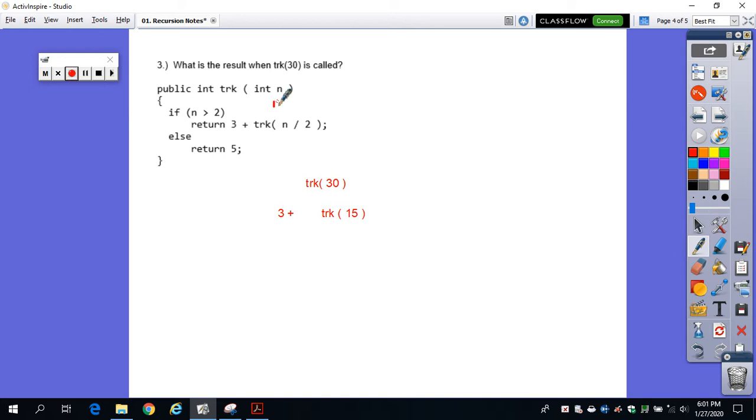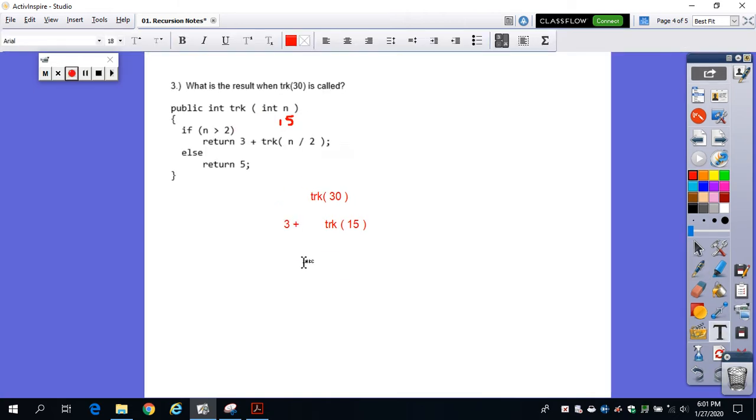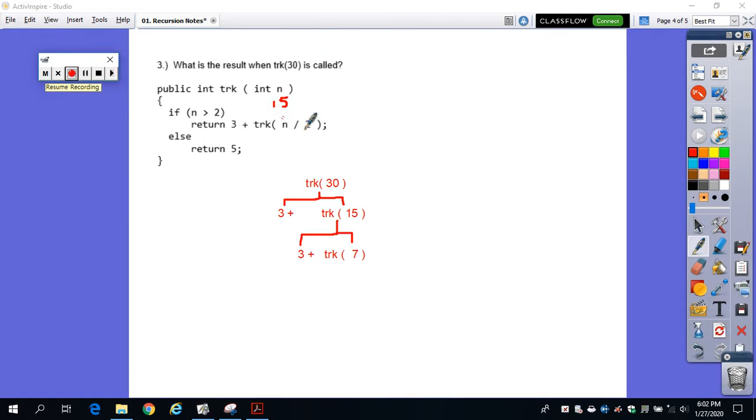And so if n is greater than 2, in this case 15 is greater than 2, we're going to do 3 plus truck 15 divided by 2. Now remember, integer divided by integer is integer, so it's not 7.5, it's 7. So now we have to evaluate truck 7. So we'll plug in 7 for n.